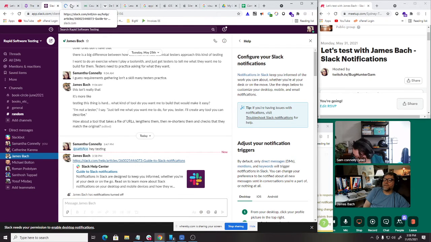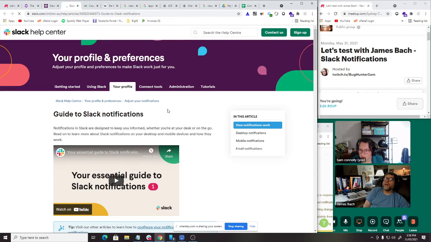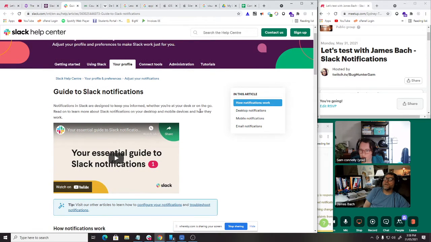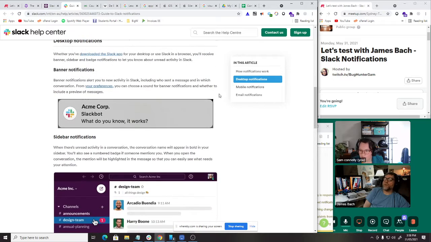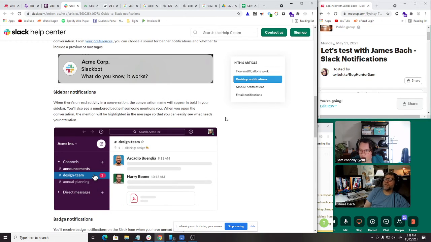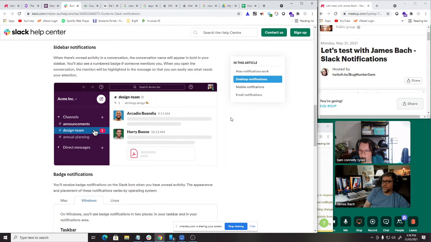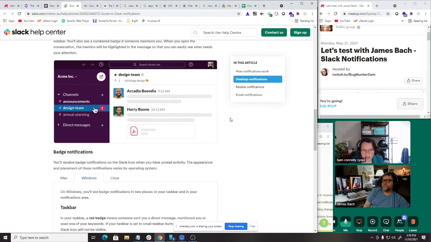Your essential guide to Slack notifications, how notifications work: someone sends you a direct message, someone mentions you, someone replies to a thread you're following. You receive a message from Slackbot. Oh, that's another category. Oh yeah, we haven't done any bot integrations because there are developers who can build their own bots.